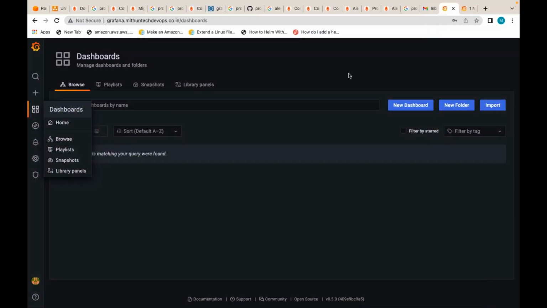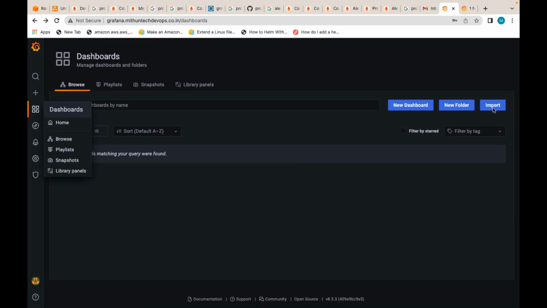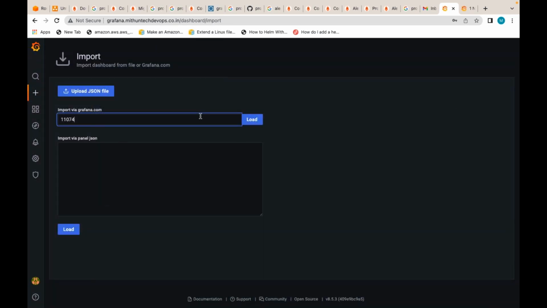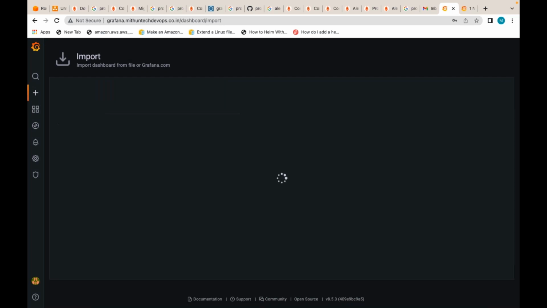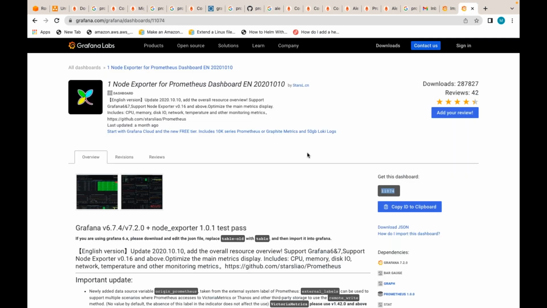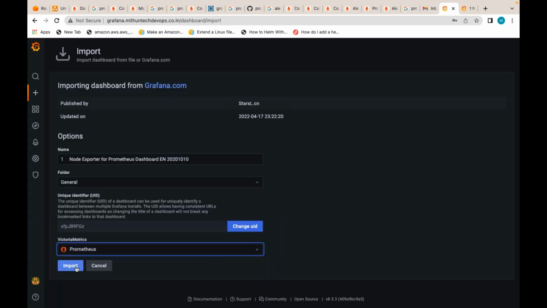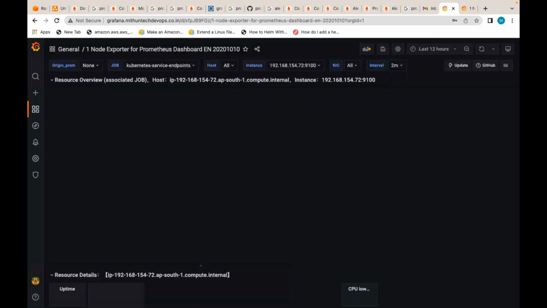Now here in my Grafana, I can click on import. I will give that Grafana dashboard ID and click on load. Then the data source is Prometheus, because this dashboard is created for node exporter for Prometheus. So I'm importing the dashboard. Click on import, select the data source as Prometheus, and click on import.